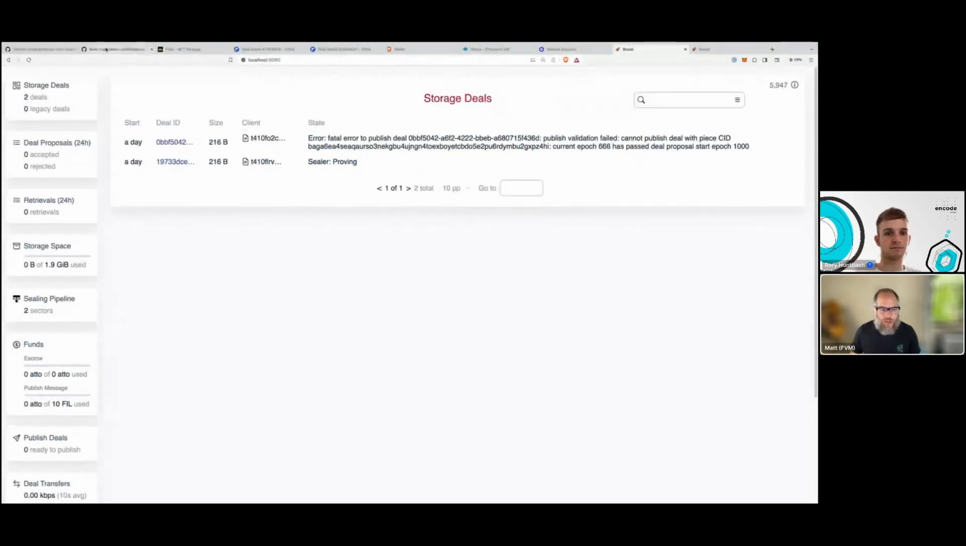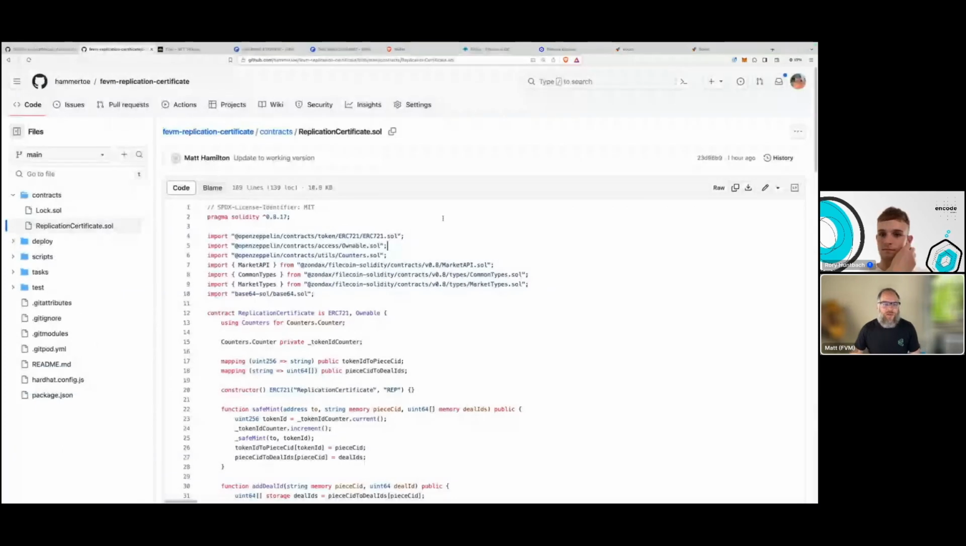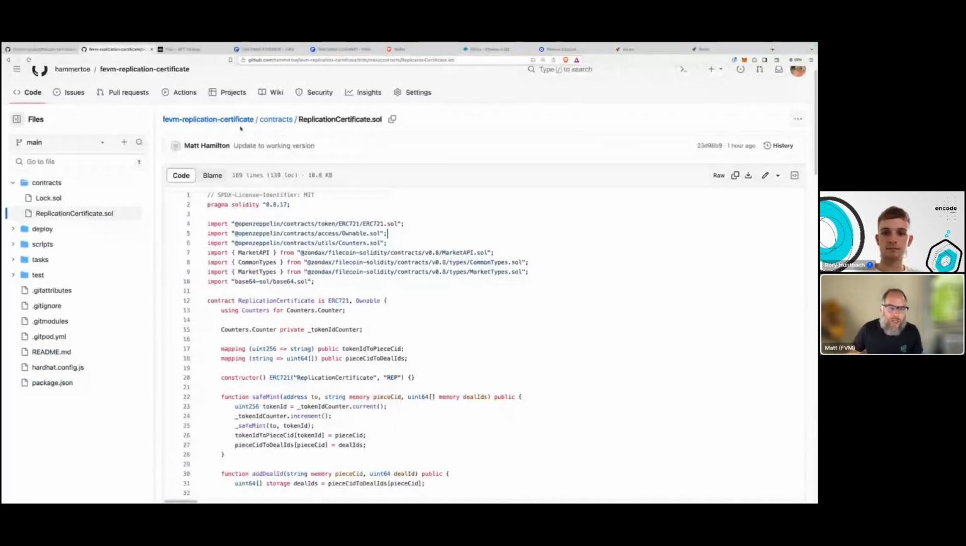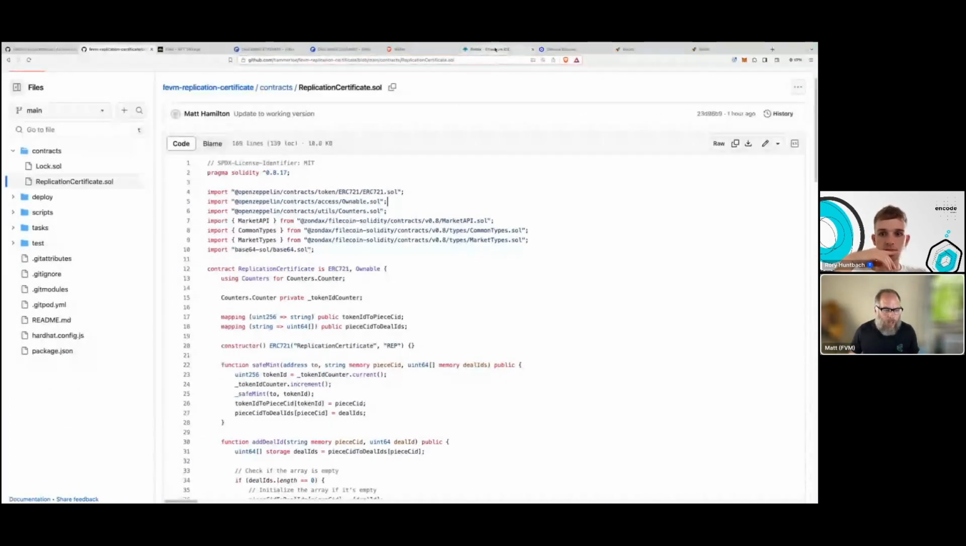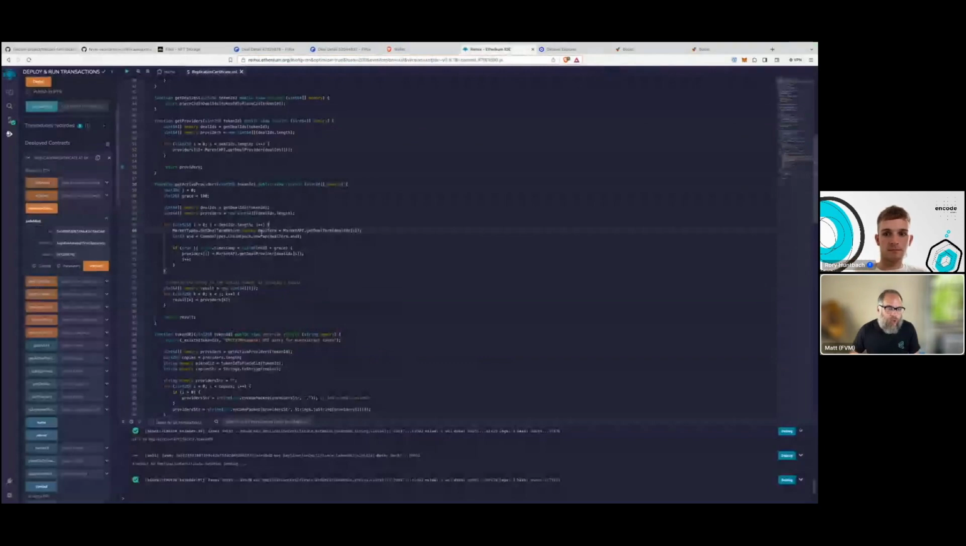If I look at the smart contracts and this FVM replication certificate repository, there's a smart contract here and it's set up with Hardhat to be able to deploy it and use it. But I actually developed it in Remix originally. I find it a little easier sometimes to iterate on things in Remix. So I had it in Remix. And like I said, I'm going to show it to you shortly in production. But let's go to the code and just see what's going on here.